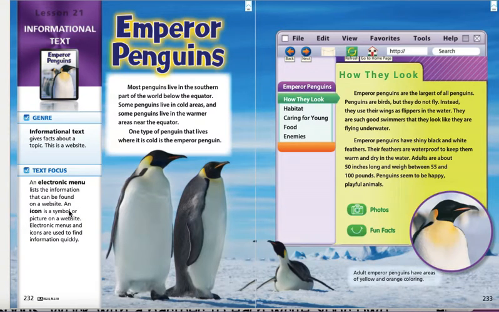An icon is a symbol or picture on a website. Electronic menus and icons are used to find information quickly.